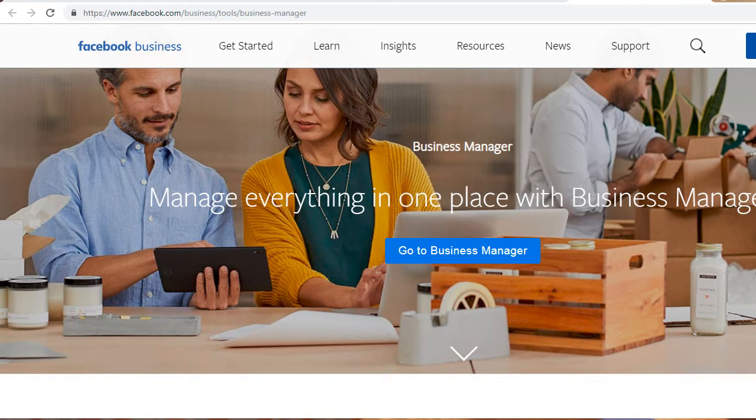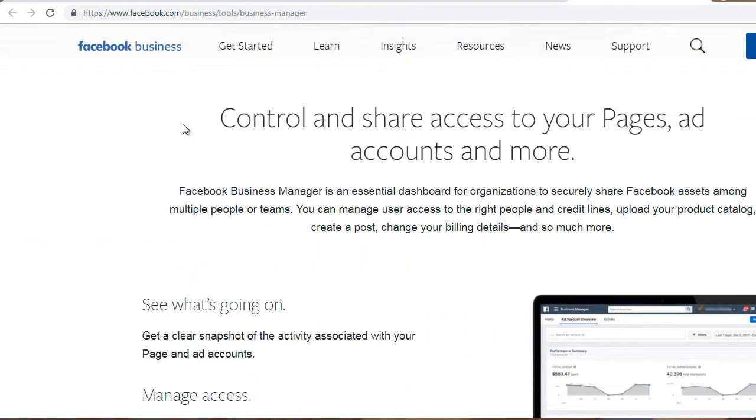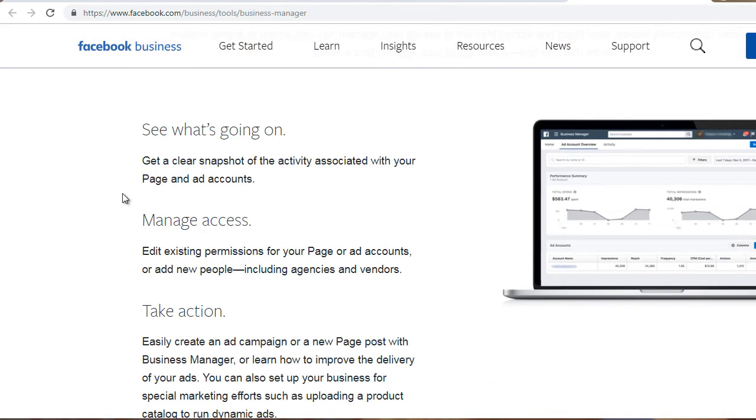So just to give you an idea of Facebook Business Manager, if you go to facebook.com/business/tools/business-manager, you'll get a glimpse of why Facebook sees Business Manager as such an important tool. So as you can see, it says manage everything in one place. And it says control and share access to your pages and accounts and more. You can see what's going on. So you pretty much can do anything from the Facebook Business Manager.